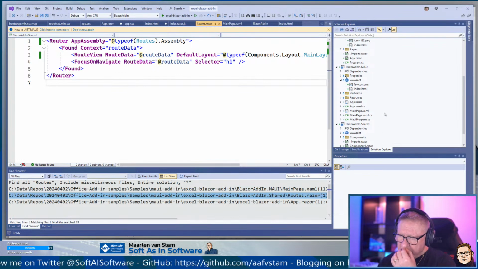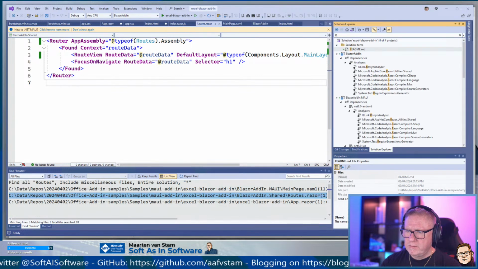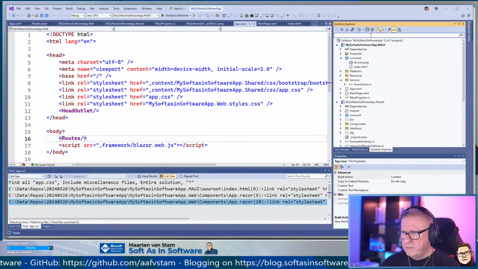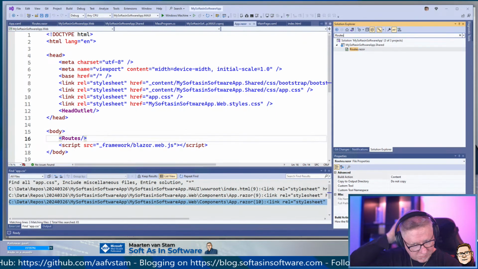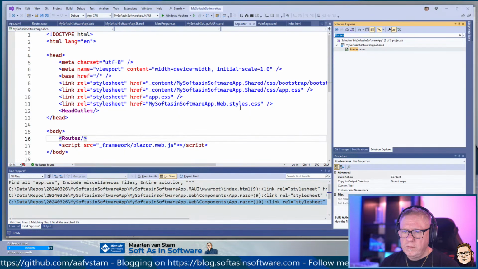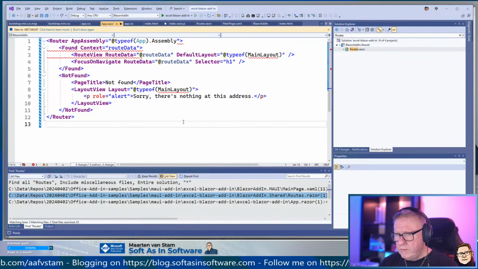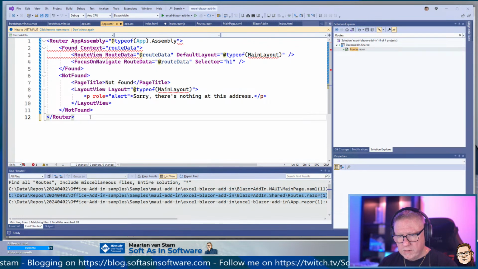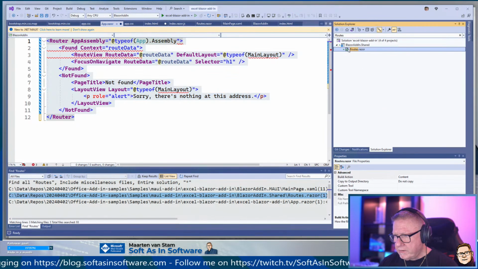Is having this one. Router routes. The other one. It's only having shared. Let's copy the thing to the other one and let's compare.